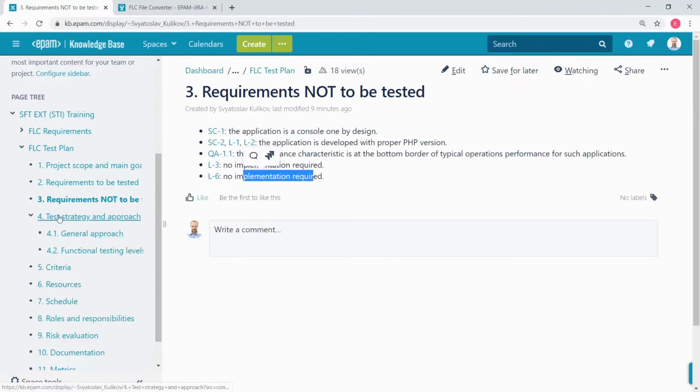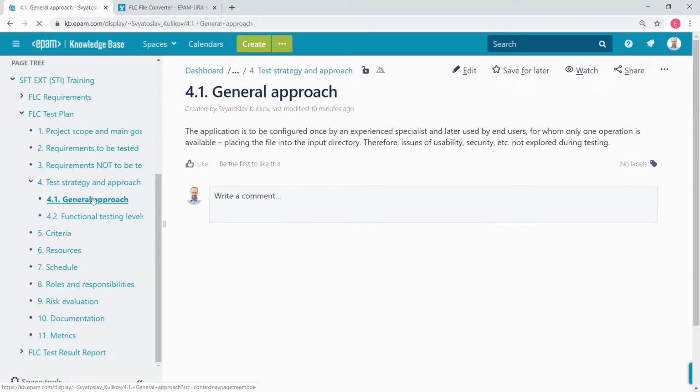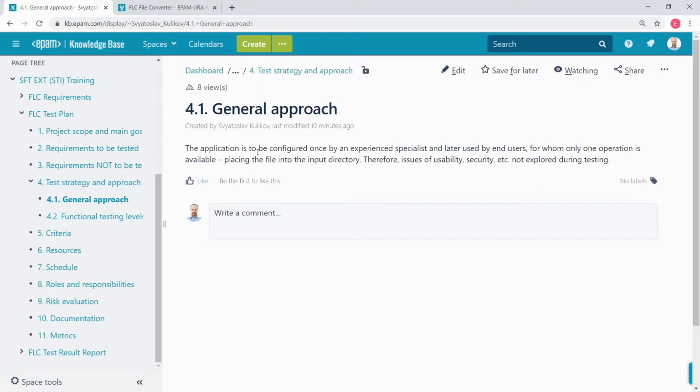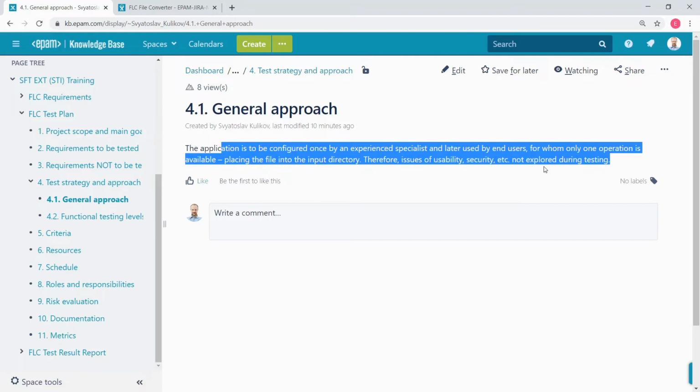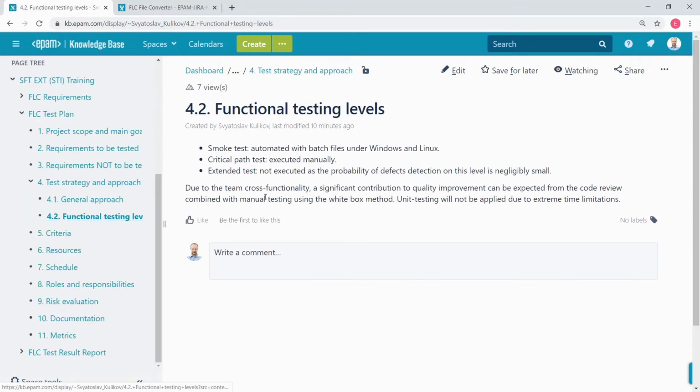The next section is strategy and approach. It is subdivided into several subsections. This subsection tells us how to get the quality and get the results, get the goals in the best way. The more complex and the more sophisticated project we have, the more details we have here. For now, it's just an educational project, it's a simple one, and we only have some basic ideas here. And we also have a list of functional testing levels we use to test the application.